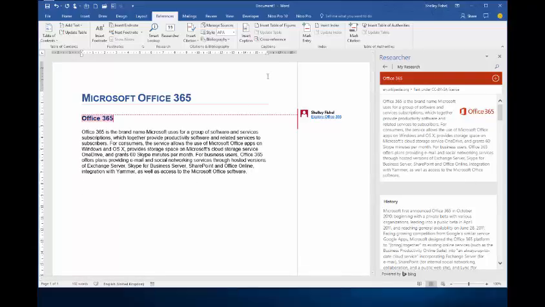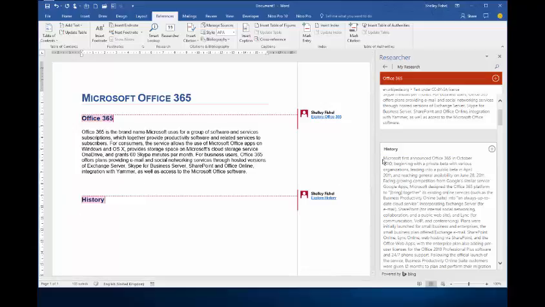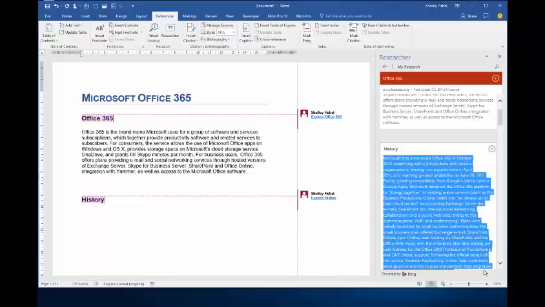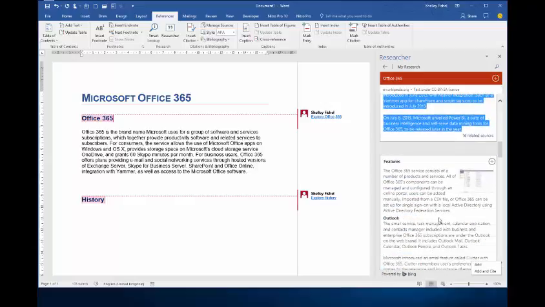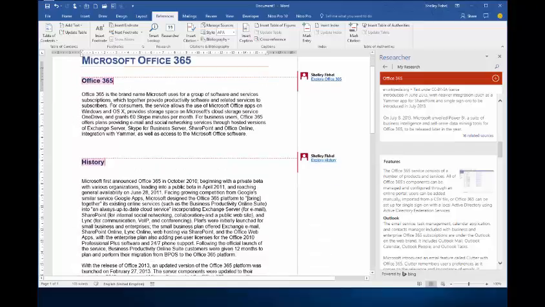And if I go further down, and I'm going to do the second feature, I'm going to add the heading for history. And then underneath there, I'm going to select the text. That'll do. And I'm going to choose to add and cite this time. So that adds the text into my document.